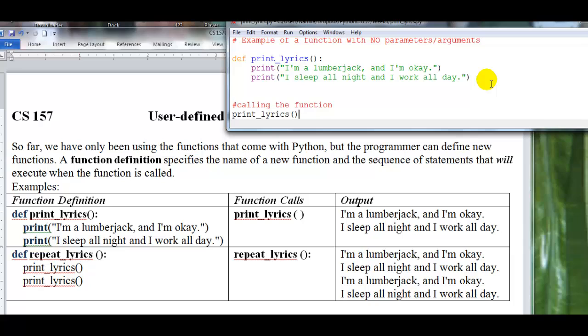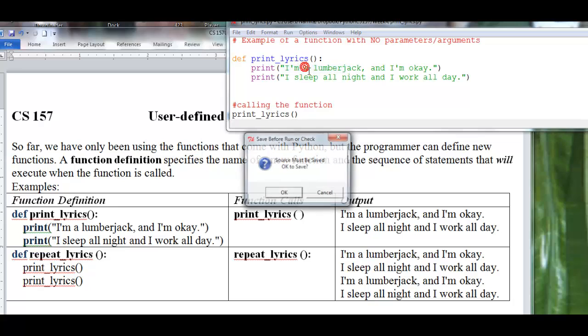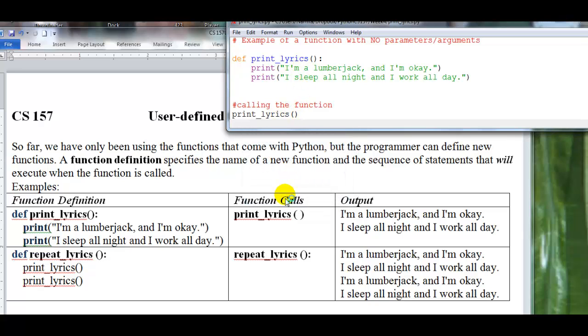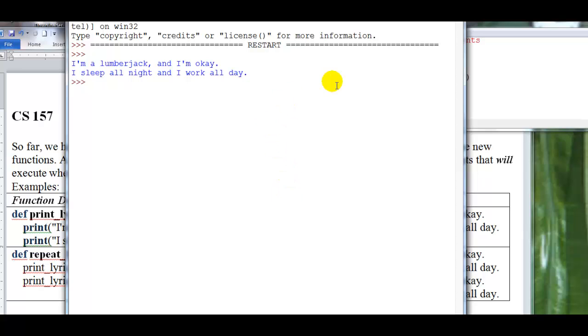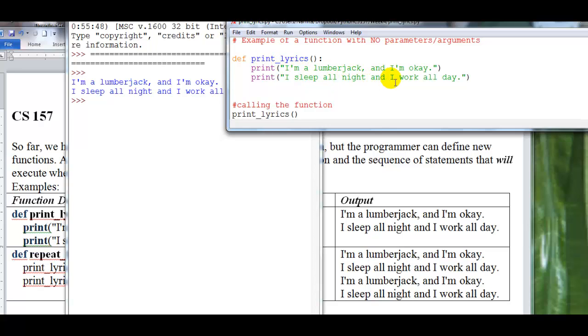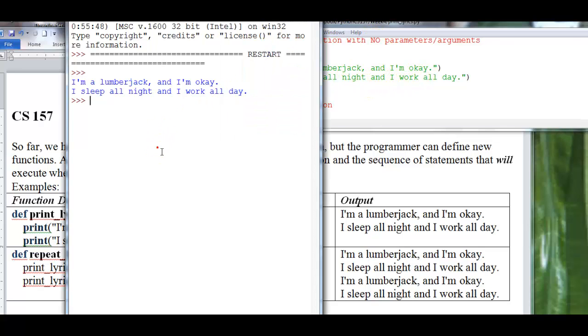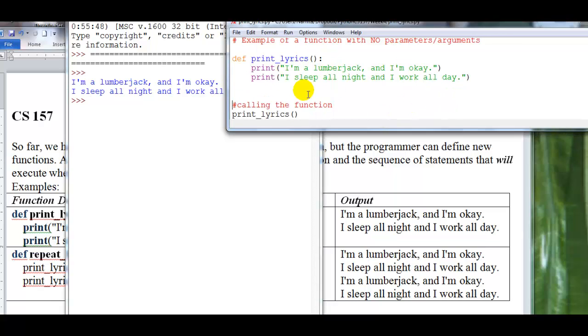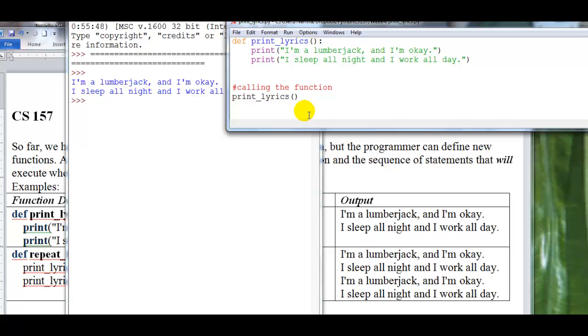Now I want to call this function, I want to use this function that has been defined. All that this function has is two print statements. So let me run this. I'm calling the function by just writing the name of the function, open close parentheses, which means I'm calling the function. When I run it, it does what's in the body of the function: print I'm a lumberjack and I'm okay, I sleep all night and I work all day. So when you call the function, whatever's in the body gets executed.